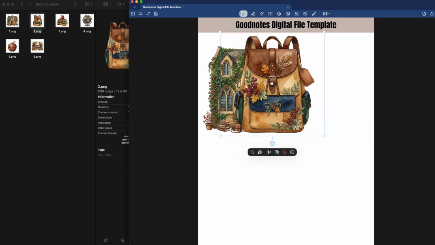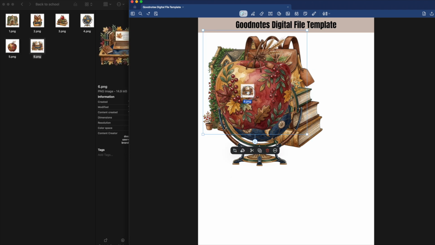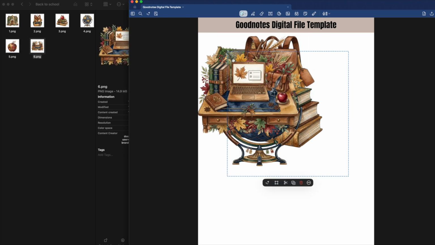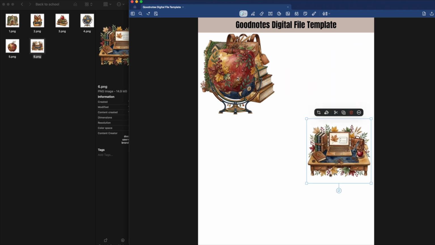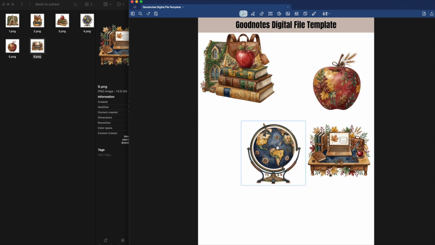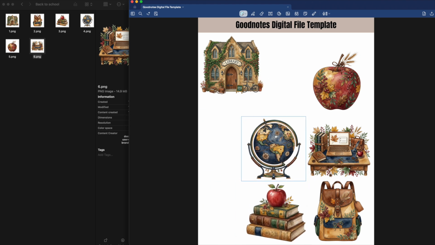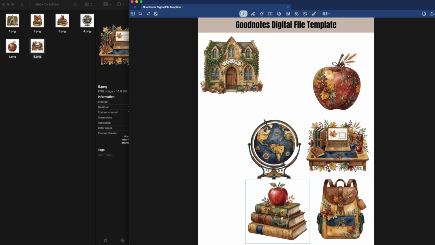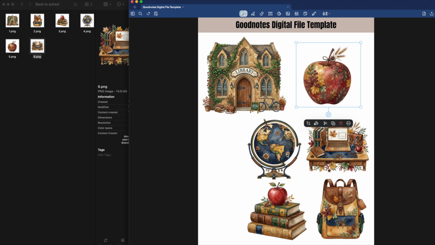You need to drag just one image at a time over onto the Goodnotes background. Goodnotes doesn't allow for multiple images to be added at once. I like to have all of my images the same size on my file, and usually I have about 25 to 30 images on one page. The quickest way to do that is to highlight all of the images and drag them to the same size.